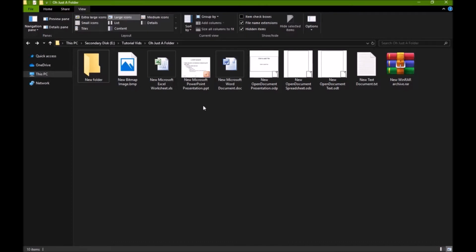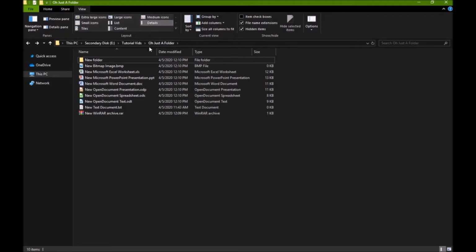It is also worth noting that folders do not have a file extension. Another trick is to change the view from icons to details. Here, you can also see what the computer is suggesting the type of file is.